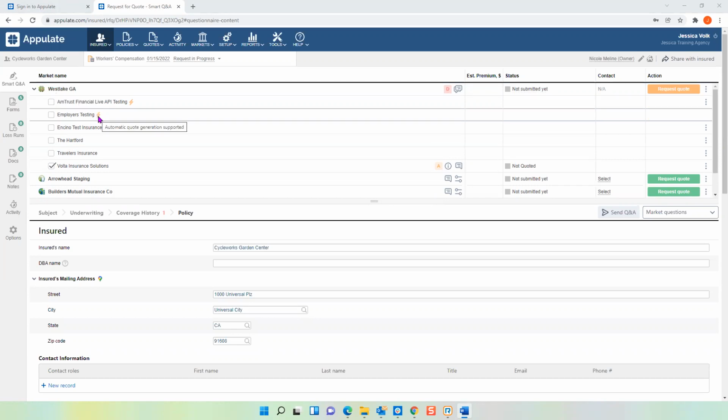Some markets will have this lightning bolt next to their name, and this represents a live API for that market, which means you have an opportunity to receive an instant bindable quote from that market as long as the submission doesn't need to be referred back to underwriting.